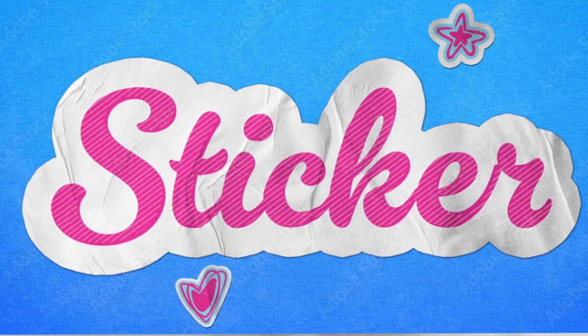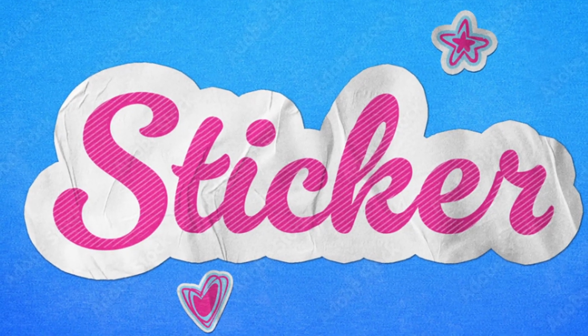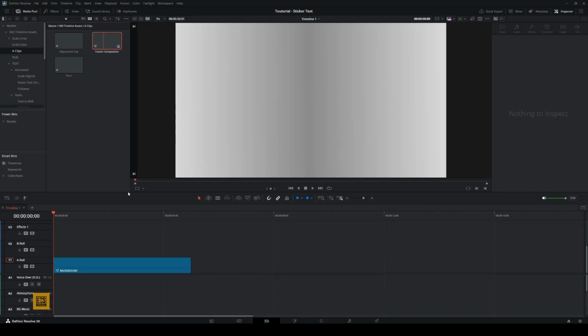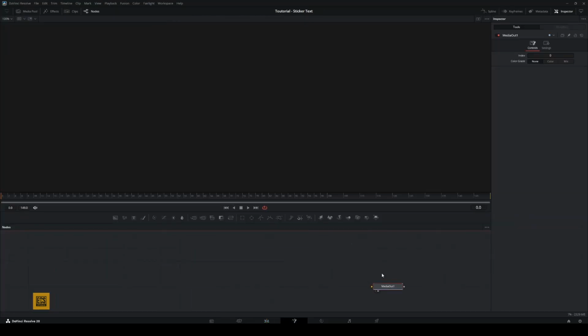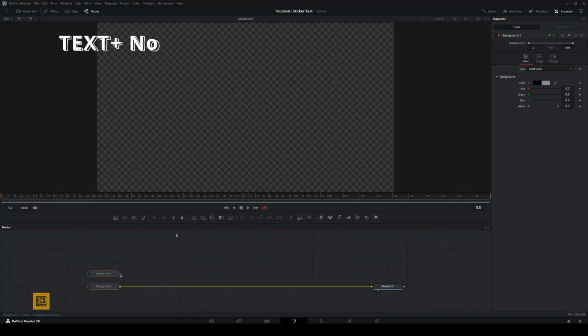Create Adobe-style sticker text effect in under 2 minutes. Add a fusion composition to the timeline in the Edit page. Switch to the Fusion page and insert a Text Plus node.